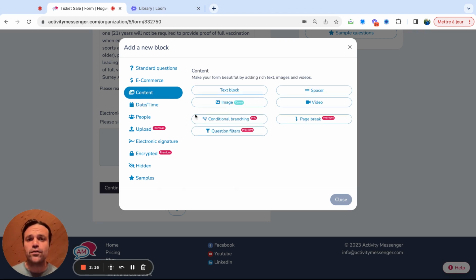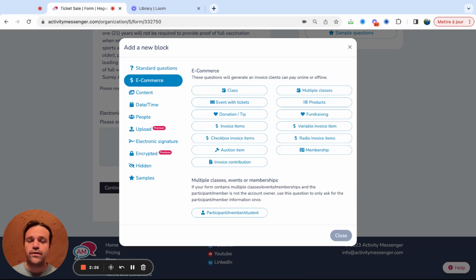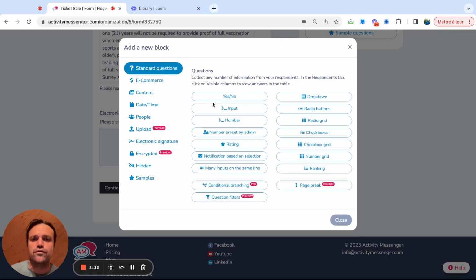In your content, you'll always have the image option there. We also have question filters, conditional branching, page breaks, text blocks. And when you move to e-commerce, you can sell event tickets, classes, products, fundraising. There's a bunch of memberships, a bunch of different options to choose from. Basic yes, no answers as well. So you just kind of build it out.